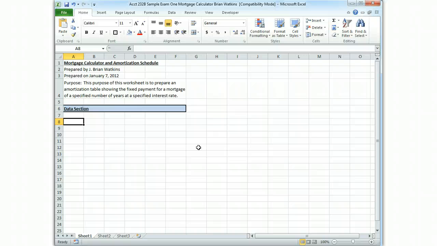I want to see one blank line above and one blank line below any section bar. You may have several sections, but it's important to have a consistent presentation. That's what we like to see. So a blank line above, blank line below.